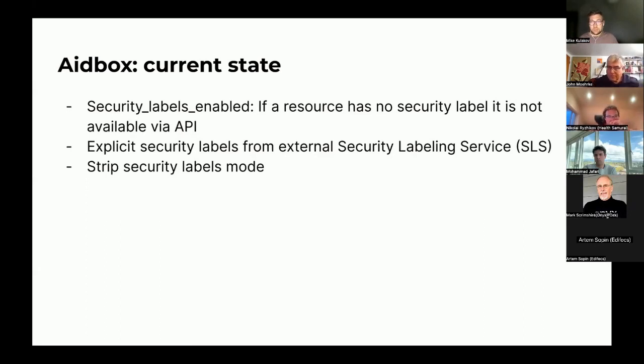Explicit security labels: Aidbox expects explicit security labels from an external security labeling service. I do want to see, and I'm looking forward to seeing, a security labeling service that does everything on the fly. I do believe that a bunch of our customers will have quite a lot of questions about the performance of all this, but that's definitely what we're talking about. And one more thing is that, as I mentioned, security labels by themselves can be a data leak. So Aidbox provides a mode that strips security labels from a resource totally.